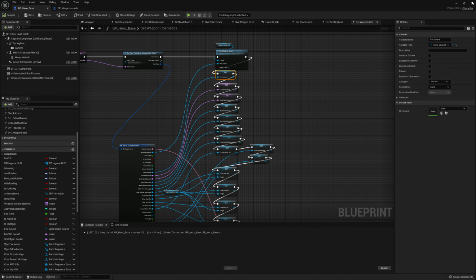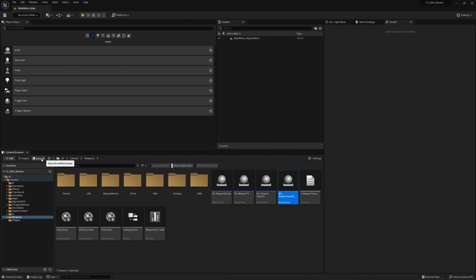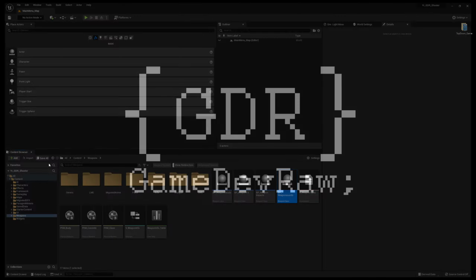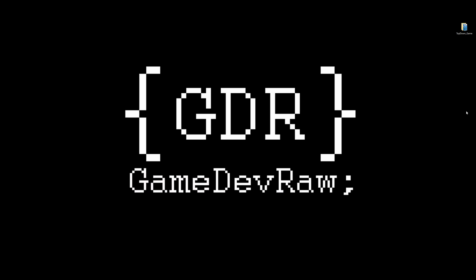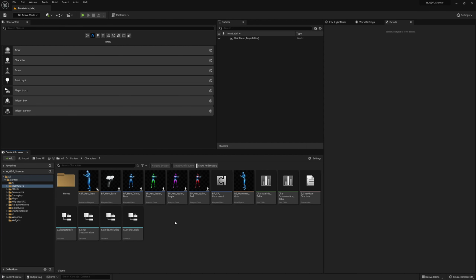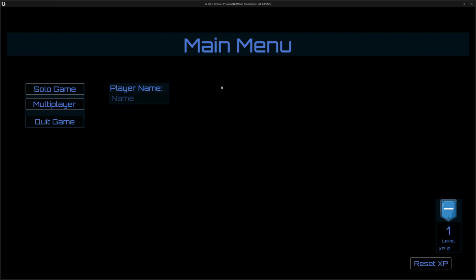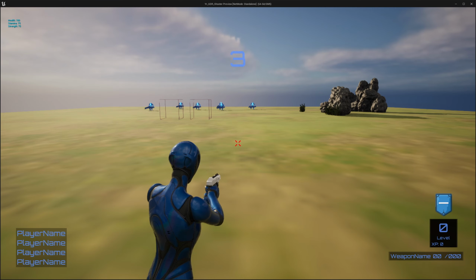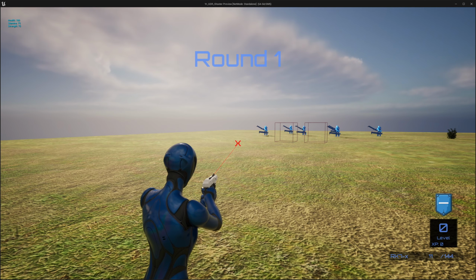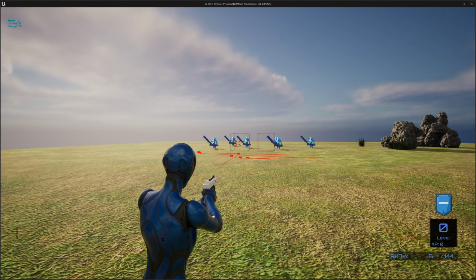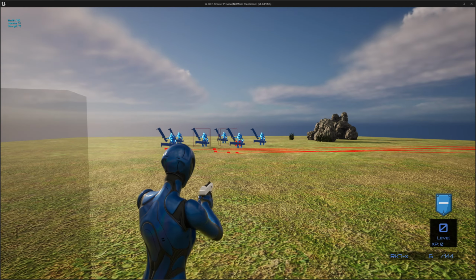So let's make sure that we save everything in case it decides to crash on us. Oh, there we go. Obviously it crashed. Nice. So I'm gonna restart it. I'll be back in a sec. Okay, I'm back. Everything's saved luckily. So let's have a look if this is working. So simply hop into a solo game. That should be good. And there we have a pistol sound. So that's good to go.